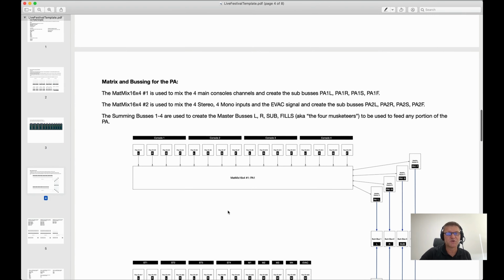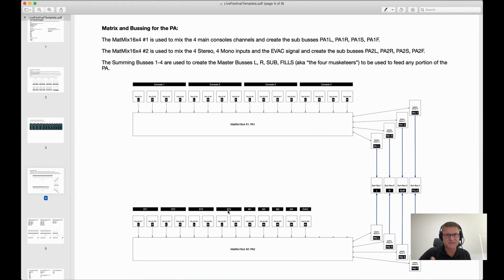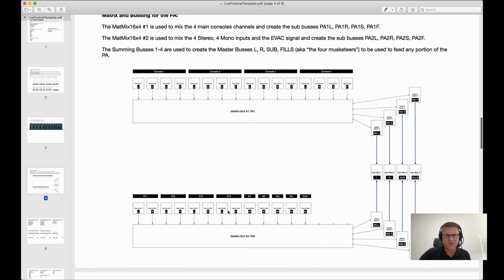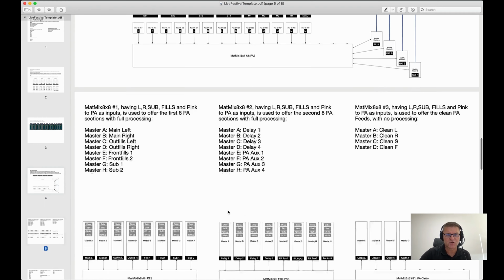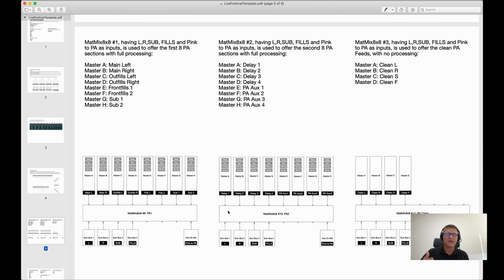Then you have the description of how the internal matrix and buses are configured in order to achieve the best management of the entire PA during your festival. So you can scroll down, you can see which are the matrix mixer used to deploy the several chunk of the PA system.